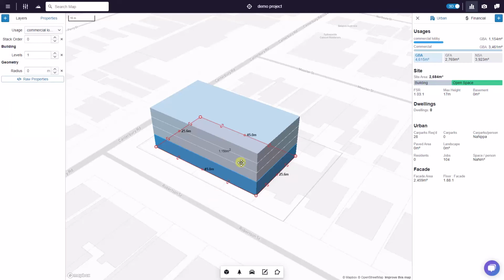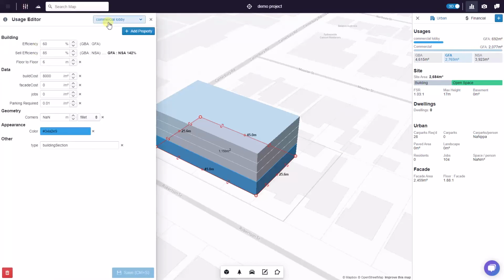Now, if we click to the GFA, you can see there's about 1,100 square meters of commercial lobby as a GBA, which is the gross building area, which is the area of this rectangle. And as a GFA, there's only 692. So if we click on it, you can see commercial lobby has an efficiency of 60%. So let's set that to 100%, because what I'm going to do is draw a loading dock or a back of house.